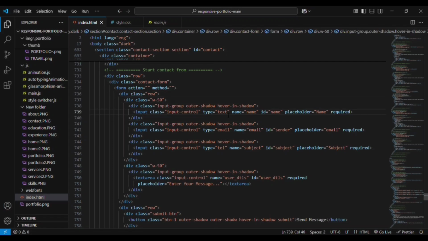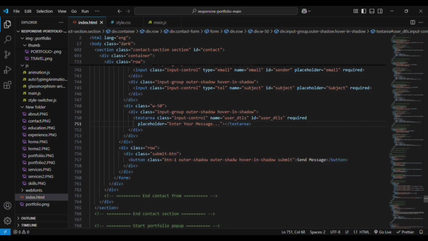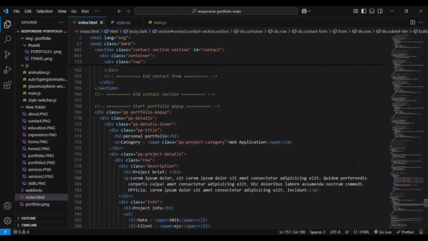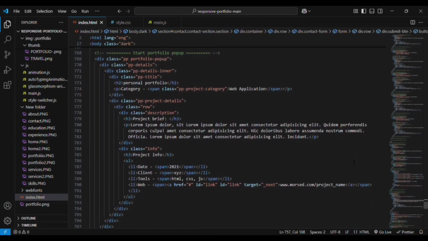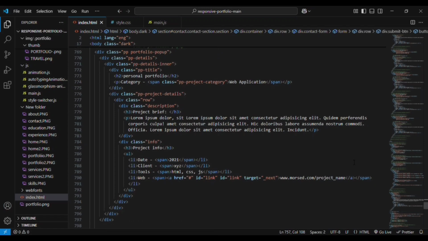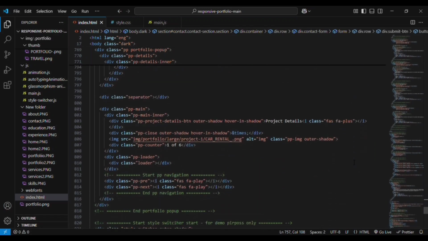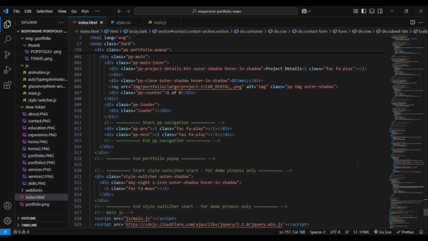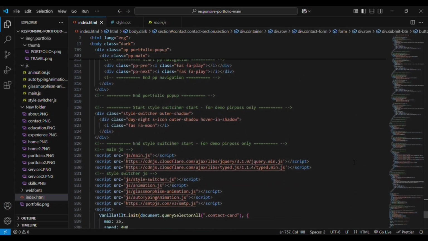Here you can see, after that we have a div for our text area. Whenever you want to give more details, then you can use the text area. Then we have the submit button, by adding the send message button. That is the contact section. Here is the portfolio pop-up, which is the personal portfolio. This we have already seen in the portfolio section. Then we have preview and replay buttons if you want to see them.